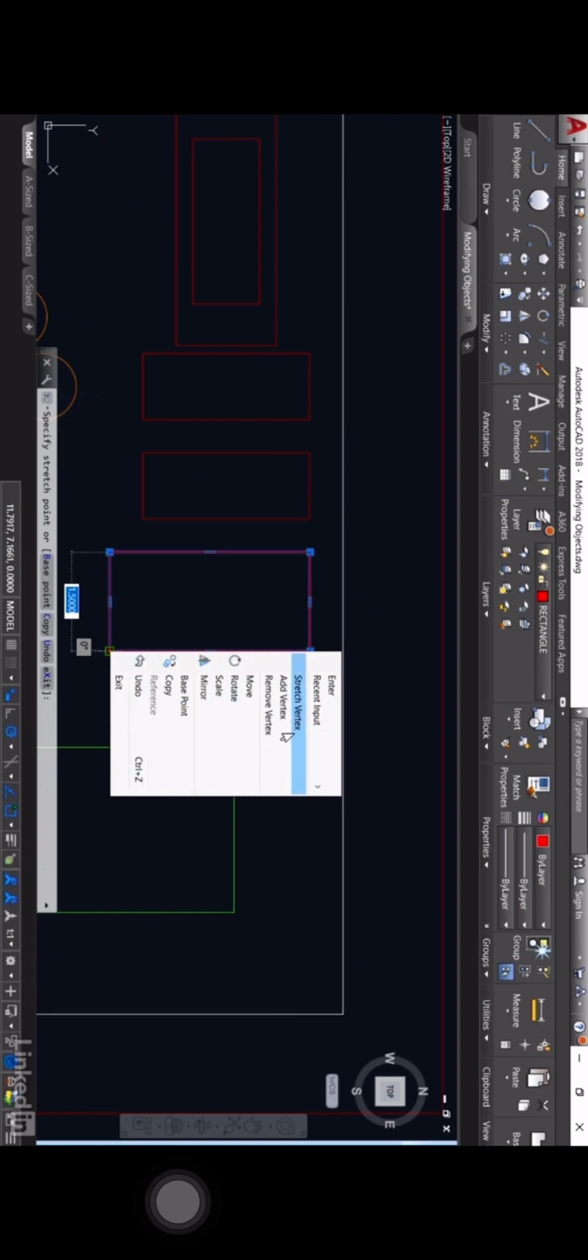So I can stretch a vertex, add a vertex, or remove a vertex. A vertex is basically a corner or an intersection. So on that rectangle there, each of the vertices are the corners, and the other vertexes are those midpoint grips as well. I can also move about a grip, rotate, scale, or mirror around a grip. I can change the base point, or I can copy from a grip as well.